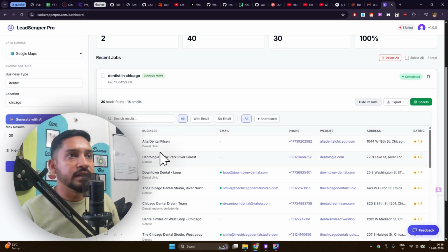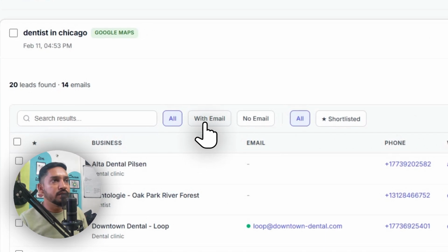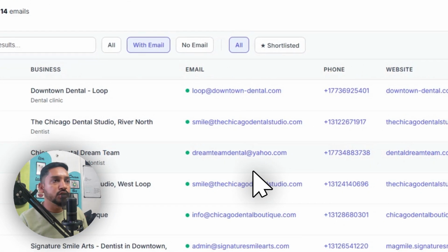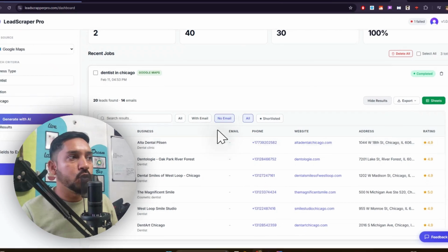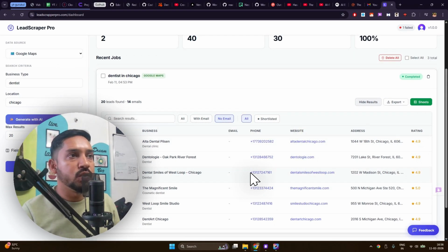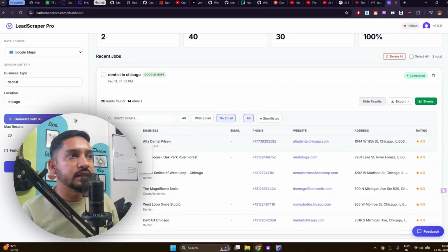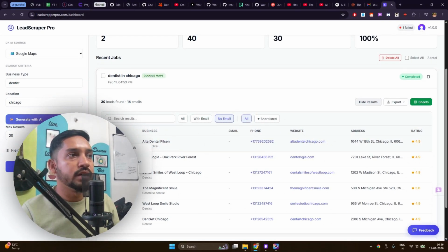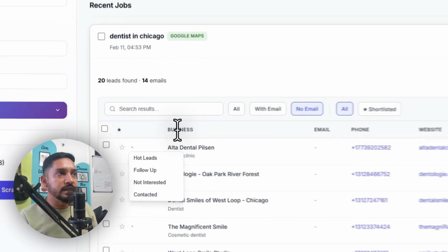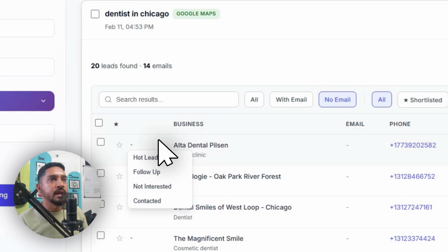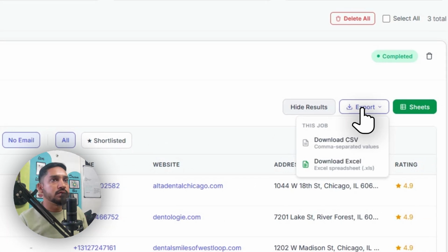These are the things that are scraped, and these are the emails. If you want to see the ones with emails, you can click on this filter. It will only show you the ones with email. If you click on no email, it will show you the ones with no email. I also added this functionality where you can go and shortlist the leads, like hot leads, follow up, not interested, and you can add them into different categories, so that later if you want to see those leads, you can easily do that.